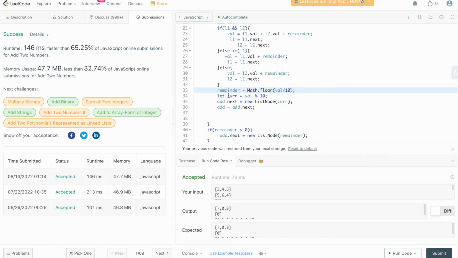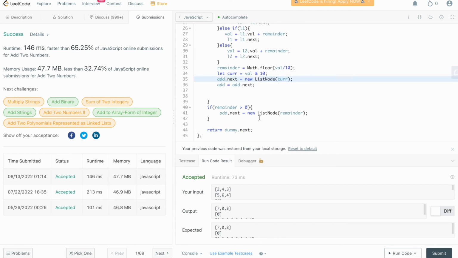And then how do I decide what's my remainder? By flooring the division of the value. And then how do I decide what I need to add? By finding the modulus of the sum of the values by 10. And then I move my pointer here. And then if at the end I still have a remainder, I add it to my list node and I return the dummy's next. I hope this was not so difficult to follow.